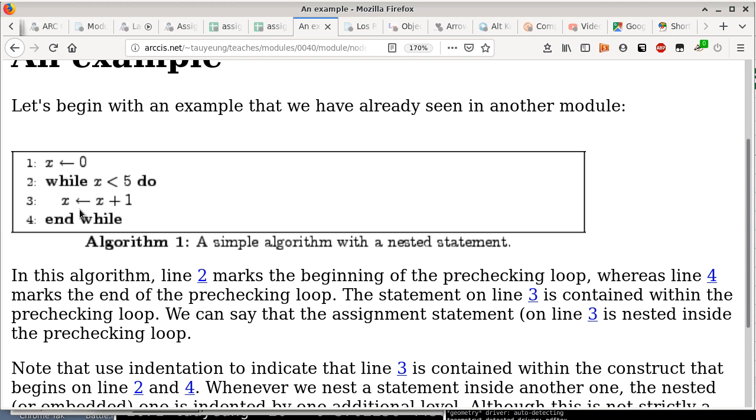So even for something as simple as this, it is already using the concept of nesting, because we call a loop, which is starting on line 2, ending on line 4, to be nesting line 3, which is an assignment statement. So we already have a statement which is serving as a part of another statement in a simple pseudocode like this. Is that okay?